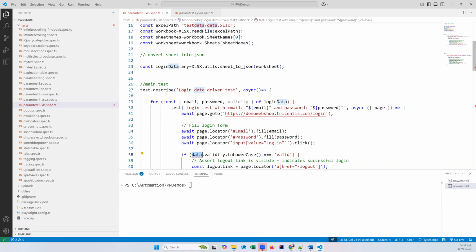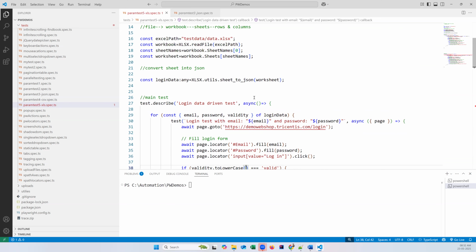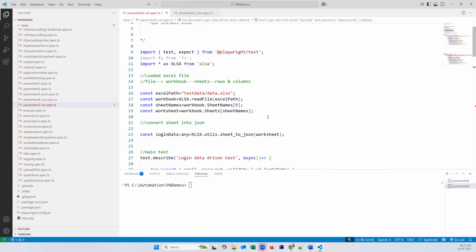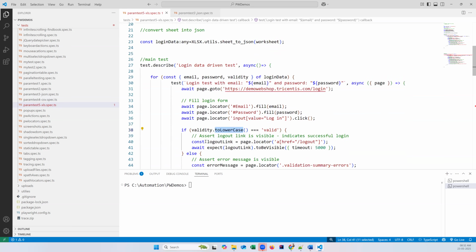So here also validity. I'm converting this validity to lowercase, so that if the validity you provided, passed or failed, is in uppercase characters, it won't affect. So just before comparing, I converted it into lowercase. That's it. So very simple, guys.